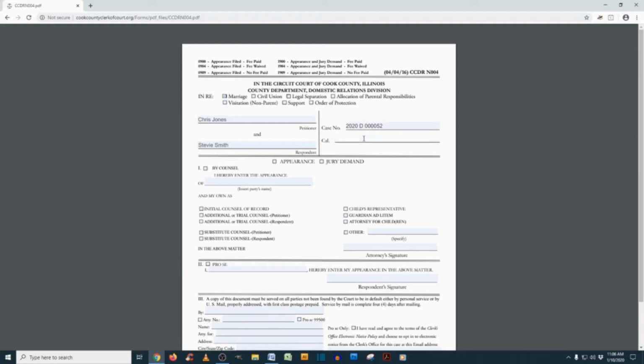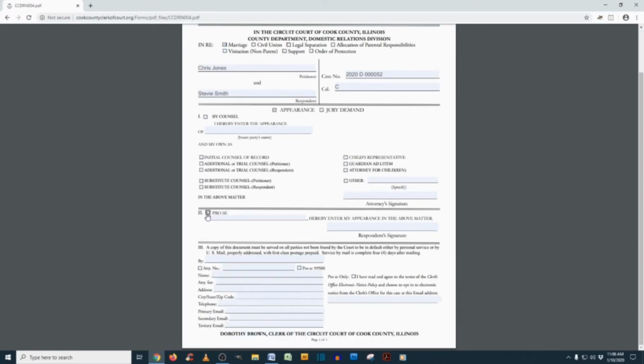Cook County also has another thing called a calendar. Like calendar C is Judge Boyd, and there's other calendars that are numbers, but this is specific to Cook County. The next thing you're going to do is click you are filing an appearance. Ignore this because you are not a lawyer. You are pro se. You are representing yourself right now. That doesn't mean you can't get a lawyer afterwards, but right now you're pro se.